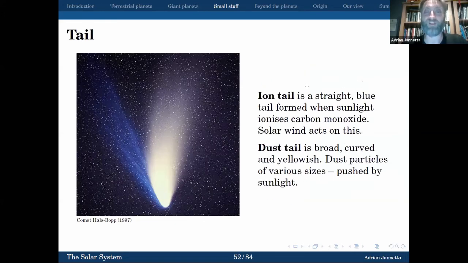You can have a dust tail, which is made from the dusty particles on the surface of the comet, and an ion tail, which is straight, which is caused by, again, sunlight ionizing carbon monoxide. So a dust tail and a gas tail from the comet, and it's sunlight which drives this. But these are small objects.